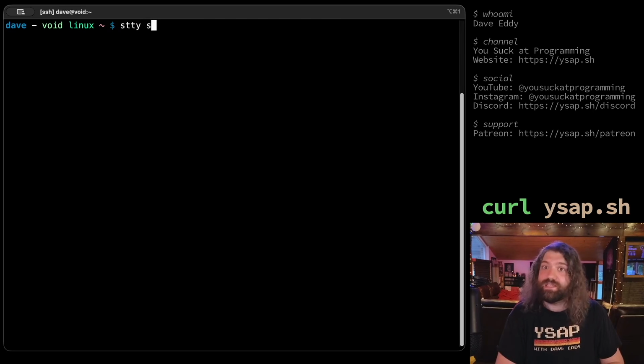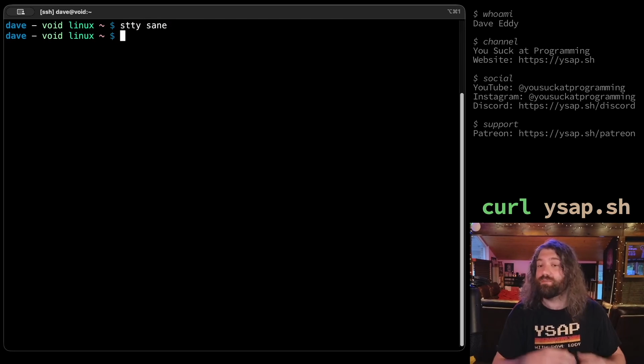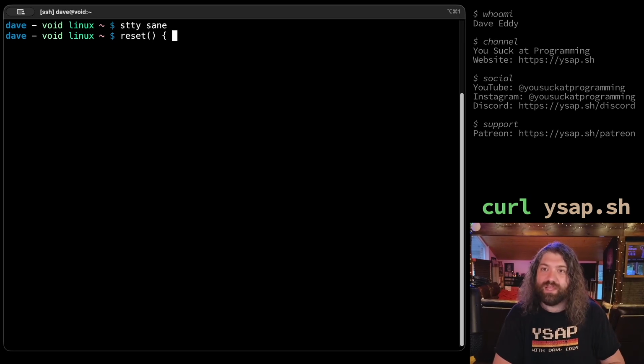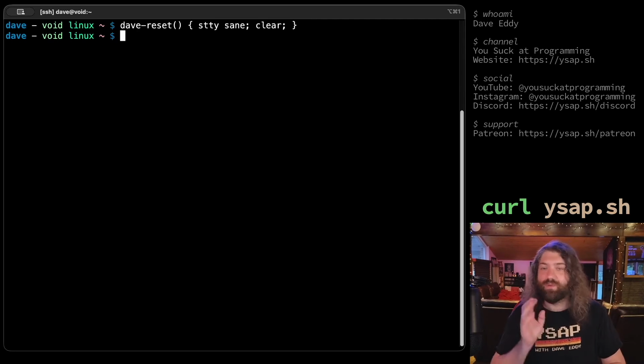There is also stty sane. This will apply some sane defaults to your terminal. So that's another way to think about it. You can think of reset as being like a function that calls stty sane, and on some machines it's also like calling clear. So we could make our own little function here on the terminal. We'll call it, I don't know, Dave's reset. Here we have the Dave reset function with stty sane and clear.